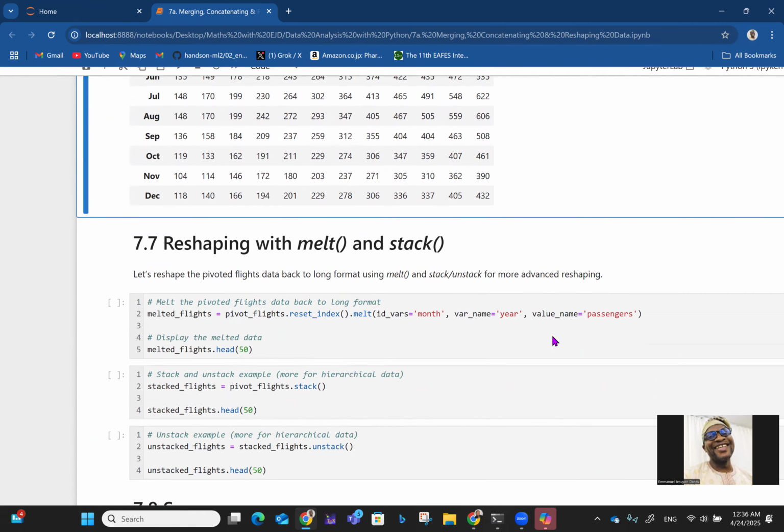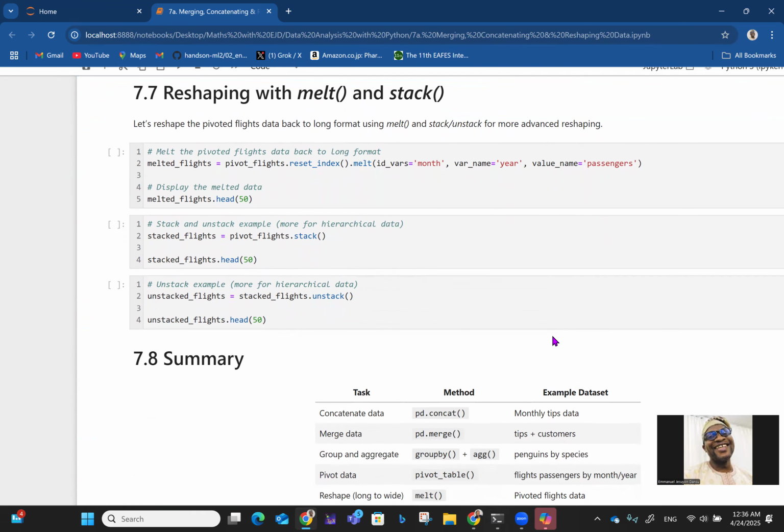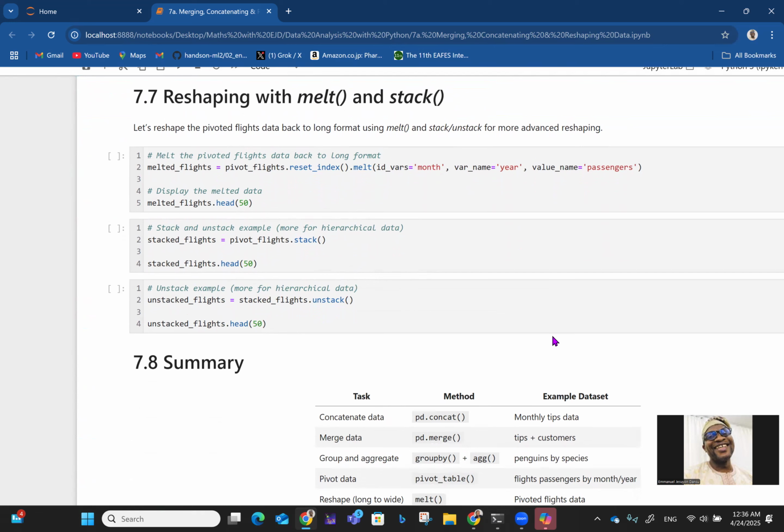Okay. So then we talk about reshaping with melt and stack. So let's reshape the pivoted flights. We've done the pivoted flight up there just now. So how do we now reshape the pivoted flight data back to long format using melt? And we can also use stack and unstack for more advanced reshaping. First of all, let's start with melting. So we melt the pivoted flight data back to long format, the way it was before.